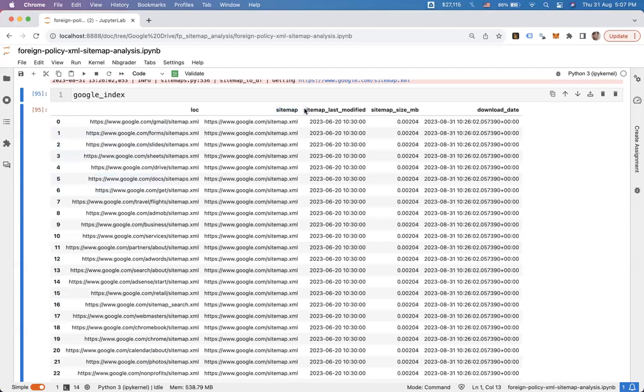Sitemap last modified. This is a response header. If available, you'll get it. You have to check the accuracy of this. This is like 20th of June this year. You have to just make sure. The size in megabytes of the sitemap. This is a good check because you don't want to go beyond 50 megabytes, the limit. And download date. This is a reference for you. This was done today. So once you re-download the same sitemap, you want to compare. Okay, this was 3 months ago or last year or something. So this is a good reference for you.